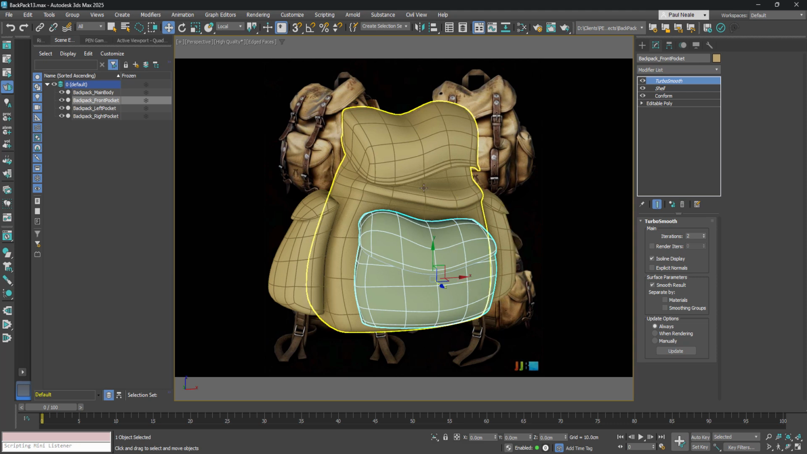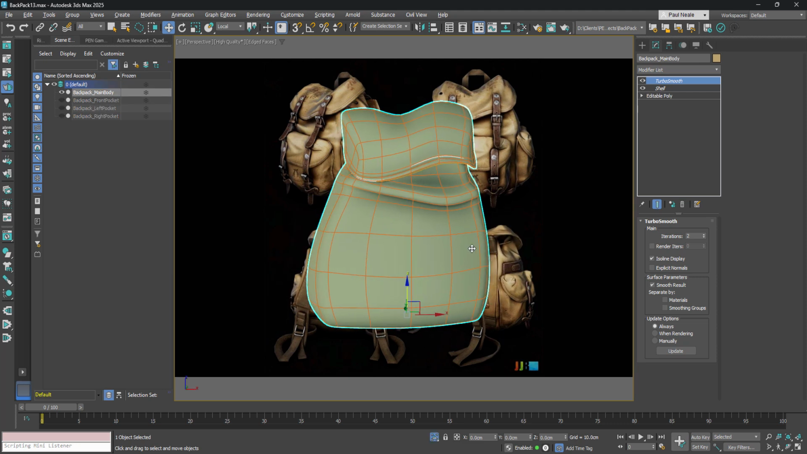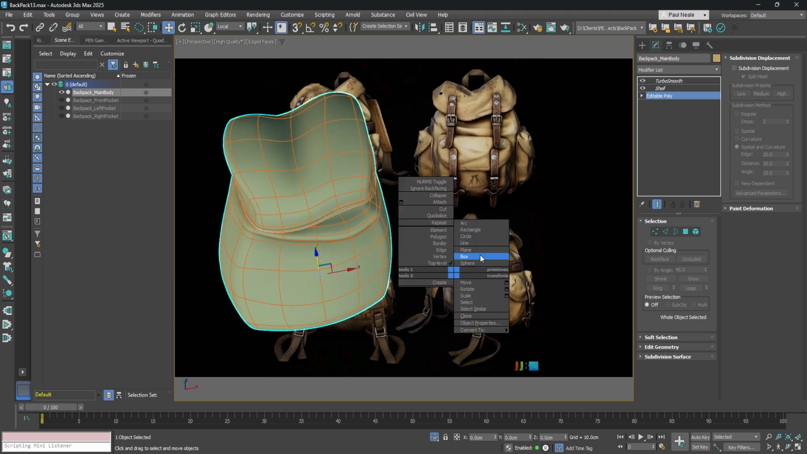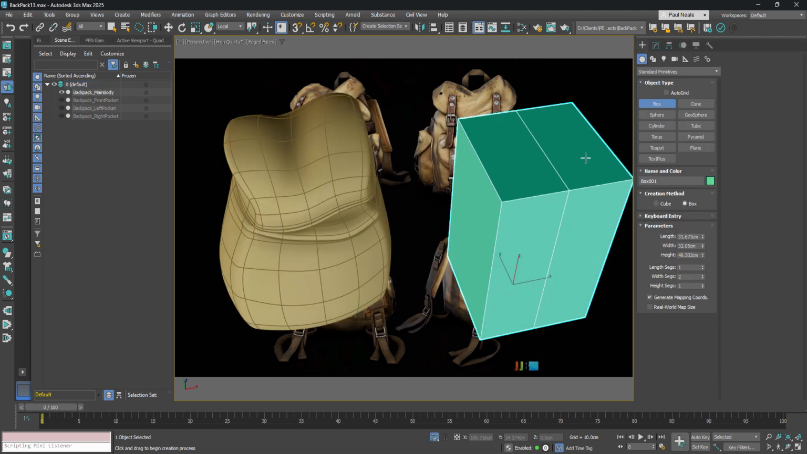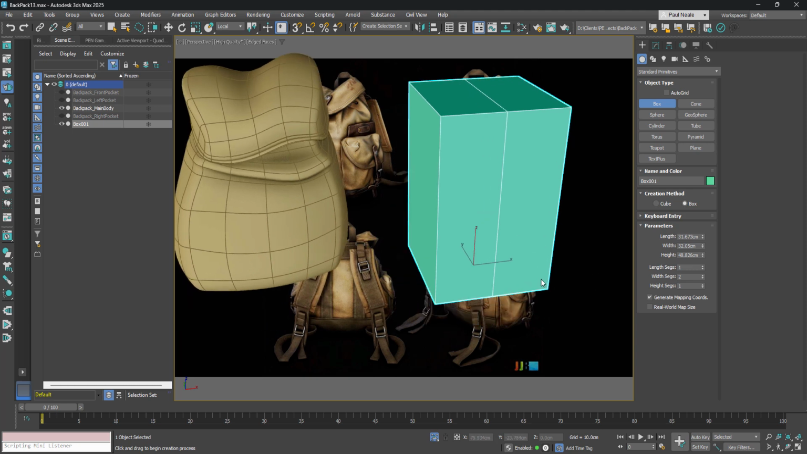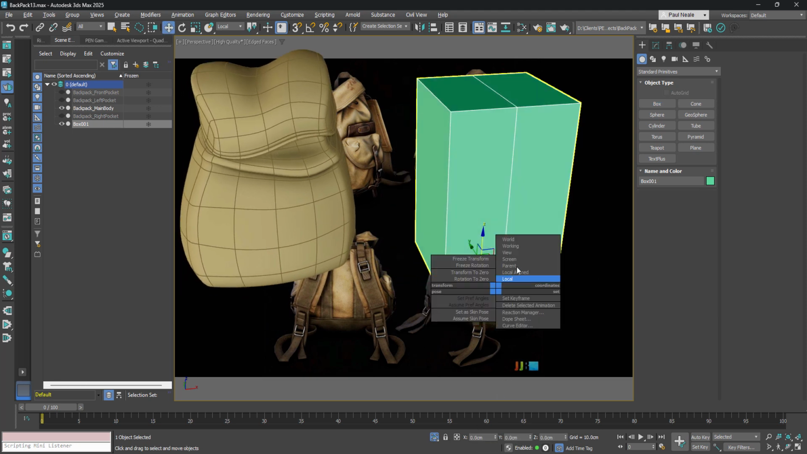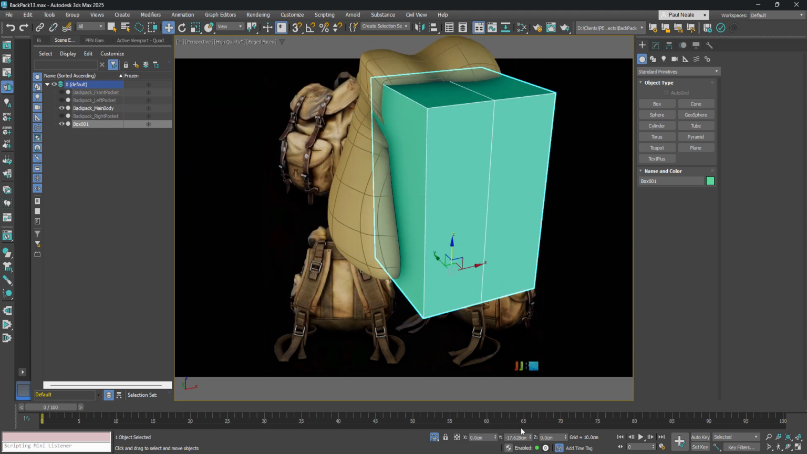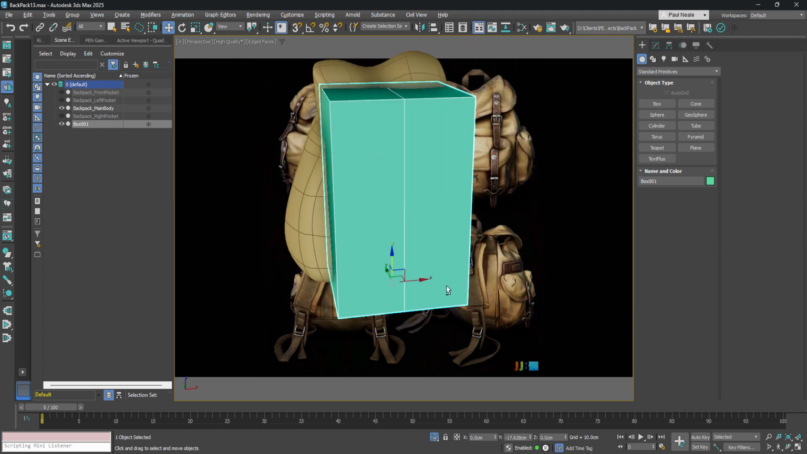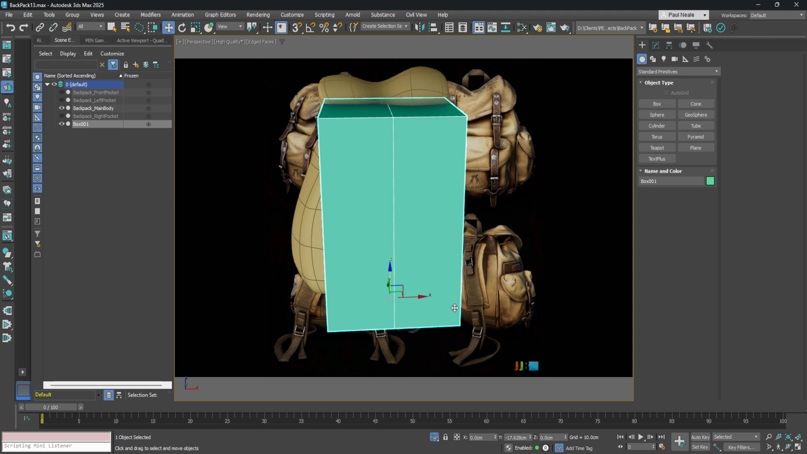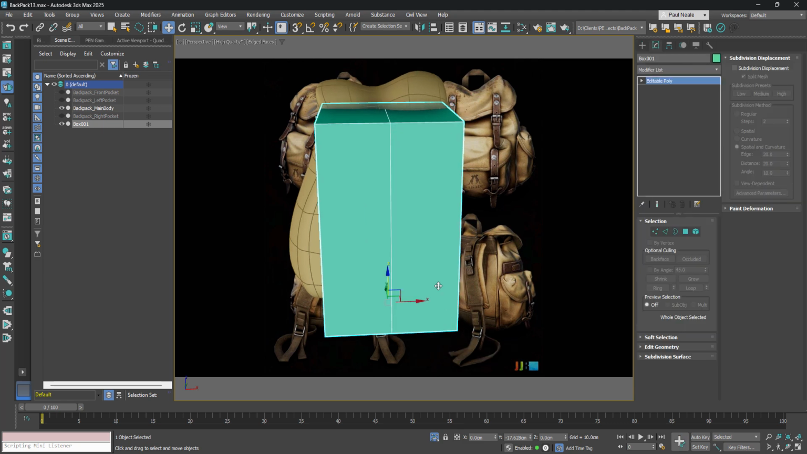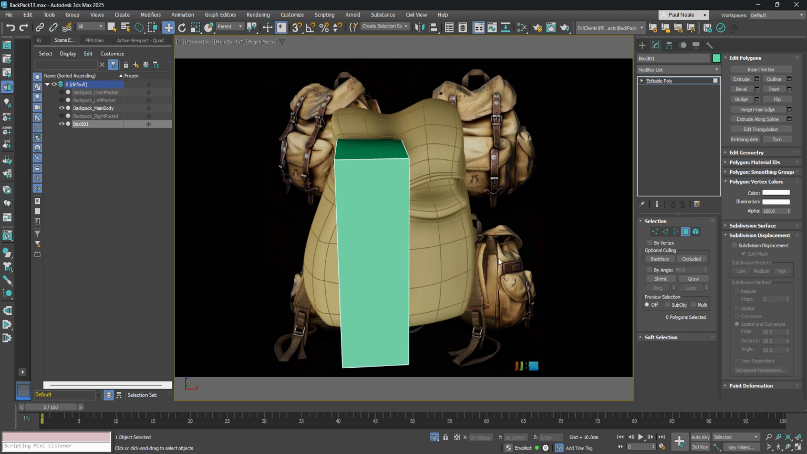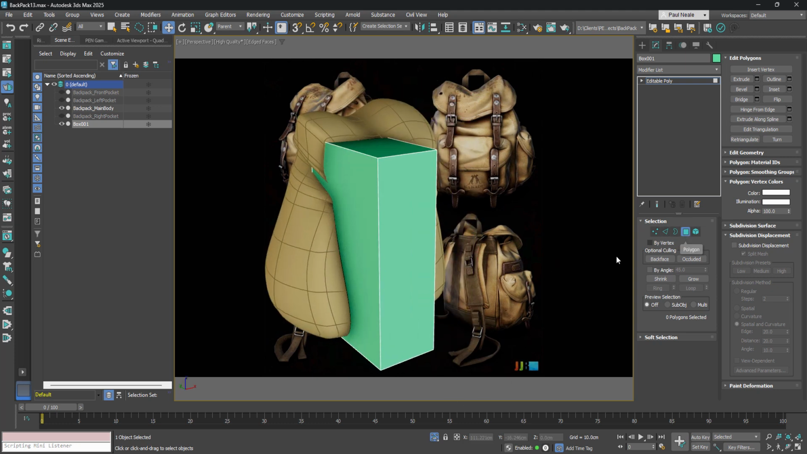So how did I get some of this done? Let's take a look at the original backpack. So I actually started with a rectangle, a box, and it had 2 segments wide. And one of the things I did is I made sure that I zeroed it out in X, and you could even go in Y and Z if you wanted. And I deleted half of it, okay? Editable poly, right-click editable poly, 4 on the keyboard. I grabbed that, deleted half of it.